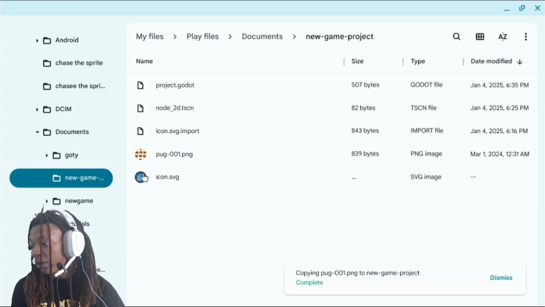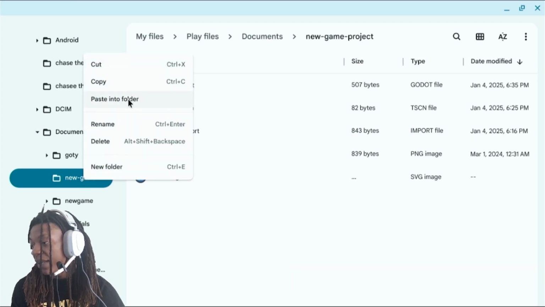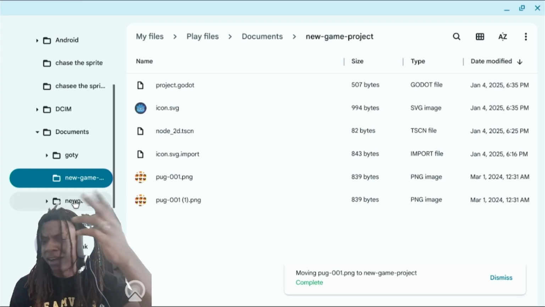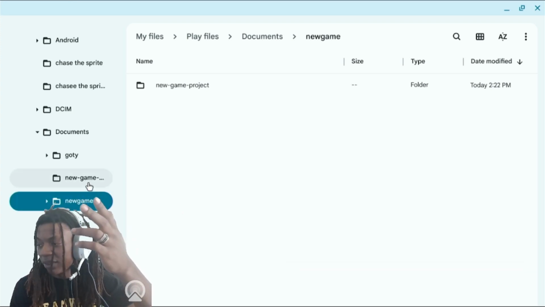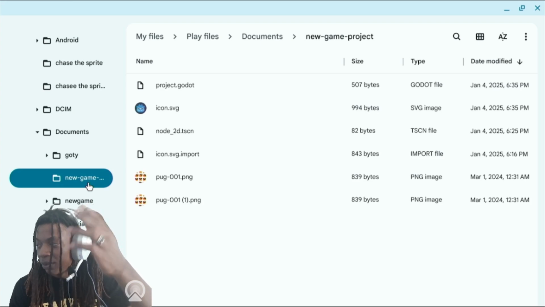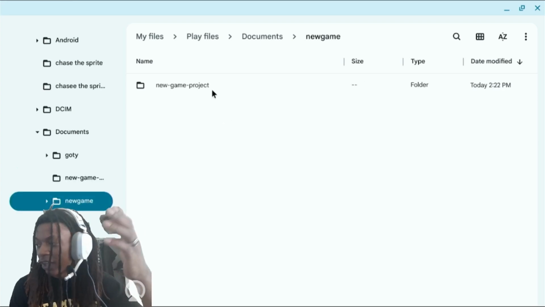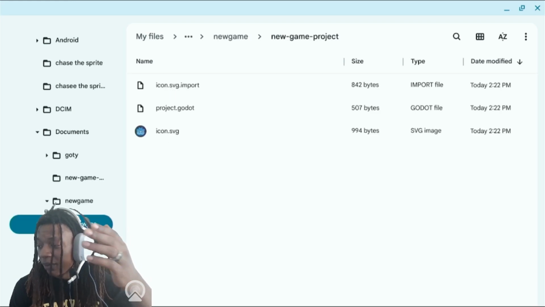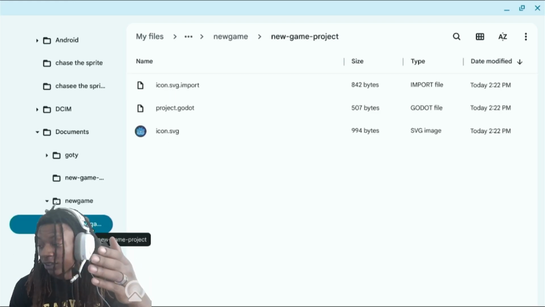And it's in there, okay? Or you can right click and paste it in the folder and it's also in there. So that's just two ways to do it. I don't know which game is my game though, because I could have sworn we put it in new game. It's not called new game project. So confused right now, but I think it's supposed to go in here, so that's on me.